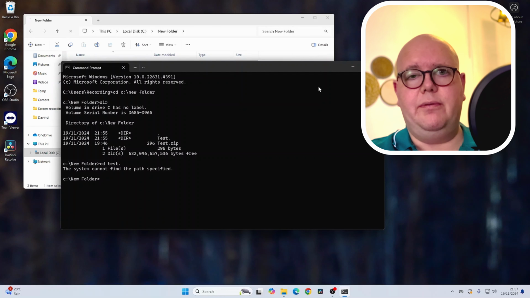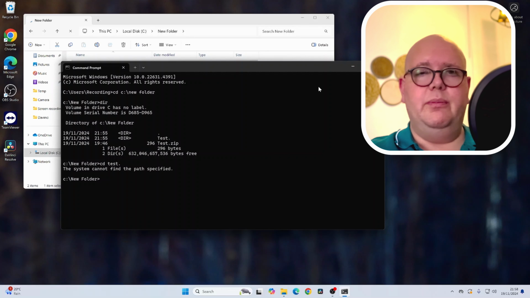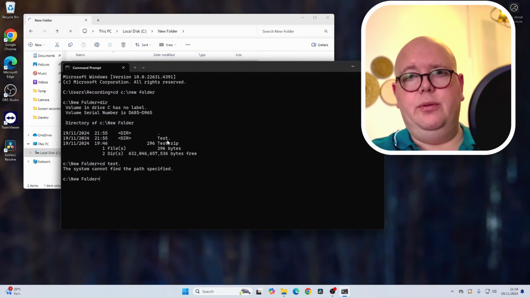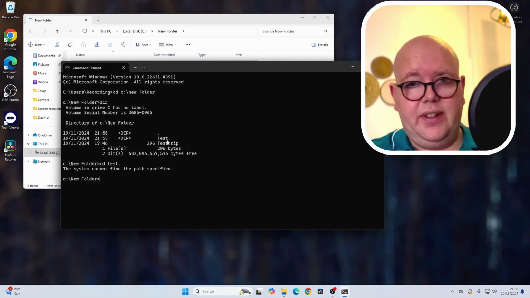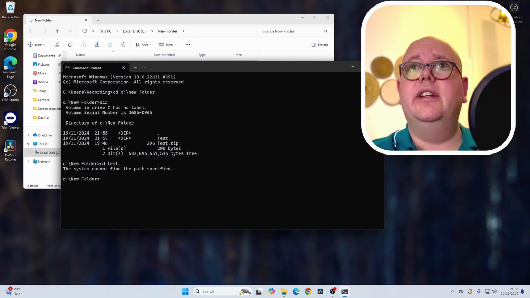Now you can try renaming the file or folder in Explorer. You can also try renaming it in command prompt. Doesn't work. You can try removing it. You can try deleting it. Won't work. Basically because it's got a dot at the end, Windows has a hissy fit and just can't see it anymore, or it just can't access it.